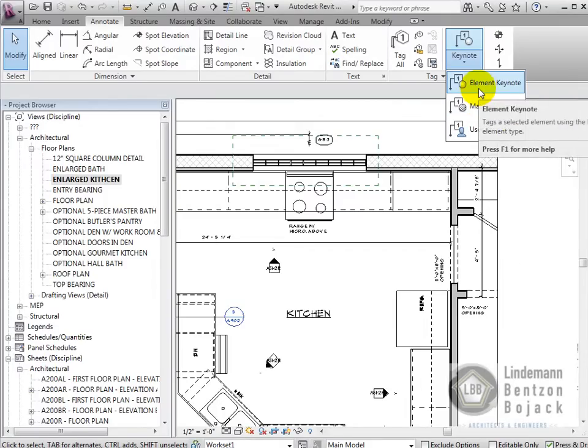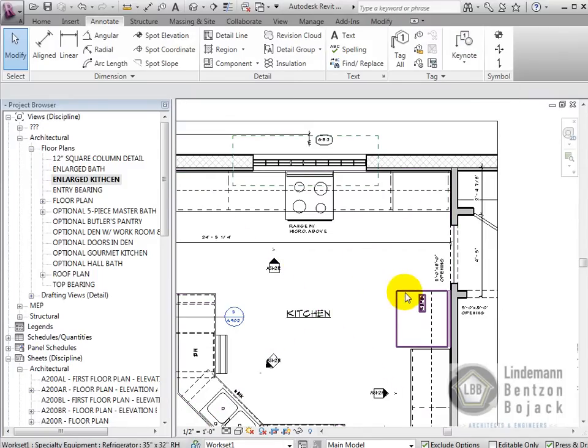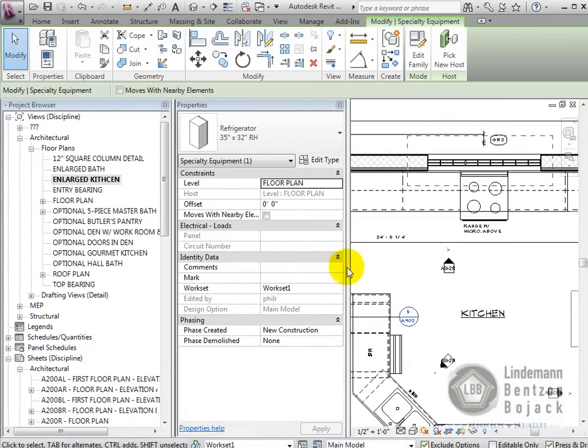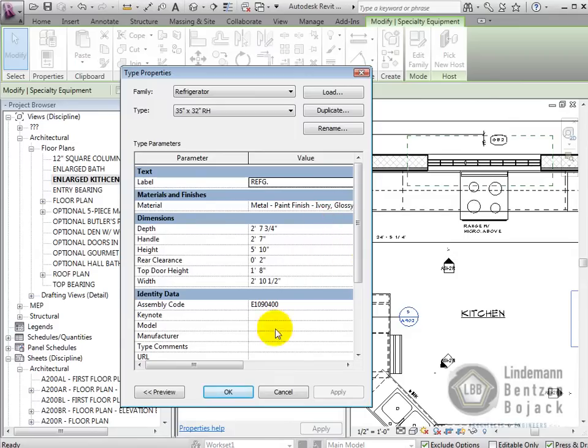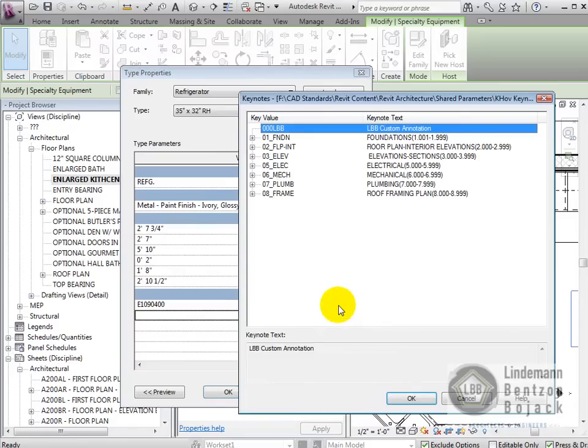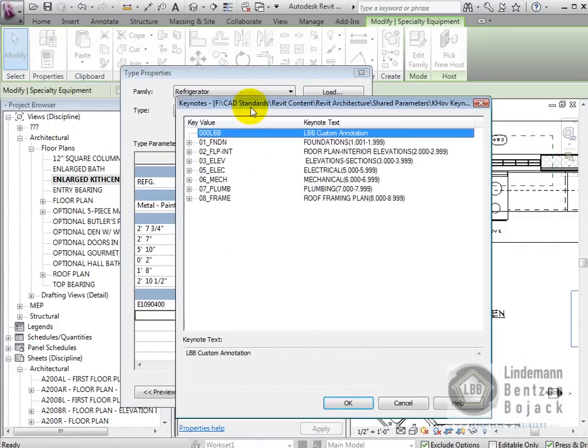So if we take a look at element keynotes, for example, I could select an element in my drawing, and if I go to the properties of that element, and then I actually go to the type properties, I'll find that there is a location for a keynote. And if I select the blank, it'll give me a browse button. That browse button is going to go out to your keynote file depending where that's specified, and I'll show you where you specify your keynotes.